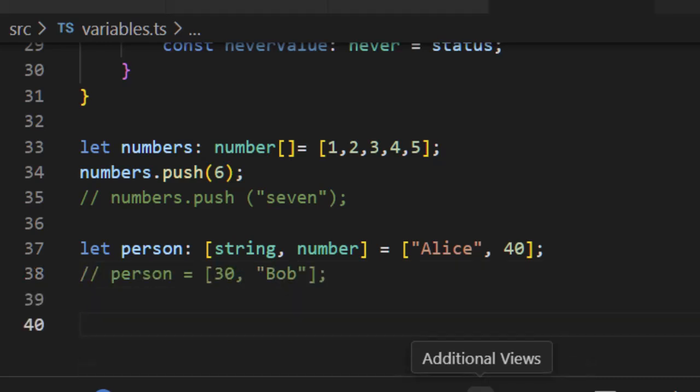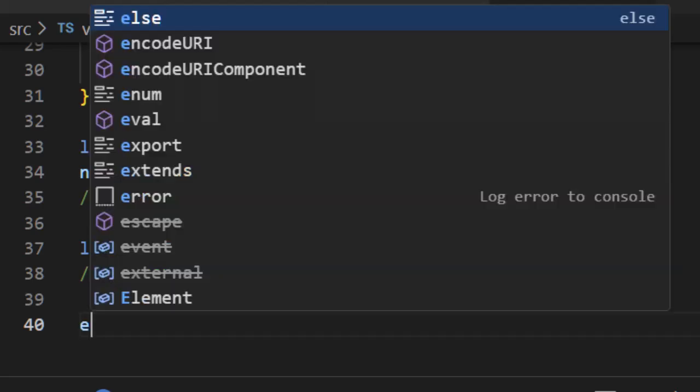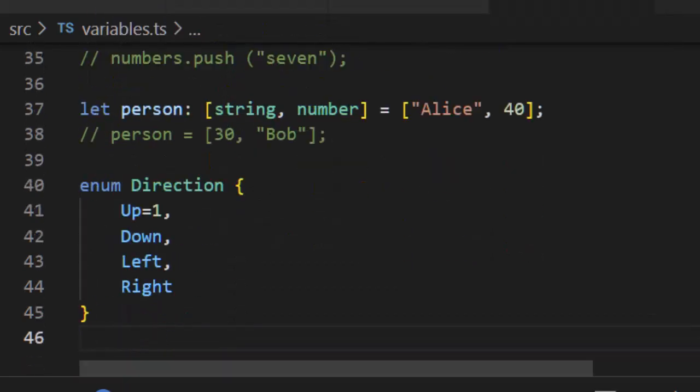All right, next thing is enums. Enums are a great way to define a set of named constants. By default, numeric enums are assigned numbers starting at 0 unless specified. Let me type first and then it would make sense. So in this example, Direction.Up is 1, Direction.Down is 2, and so on. This allows for more readable code, especially when working with values that can take on a limited set of possibilities.